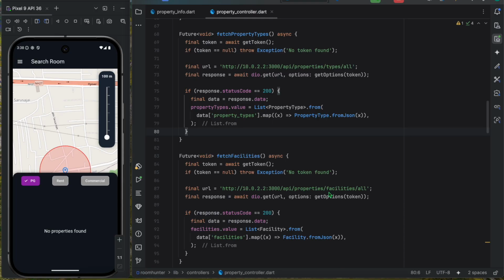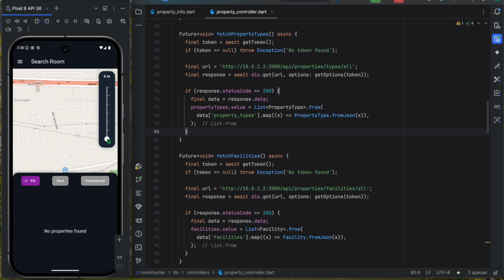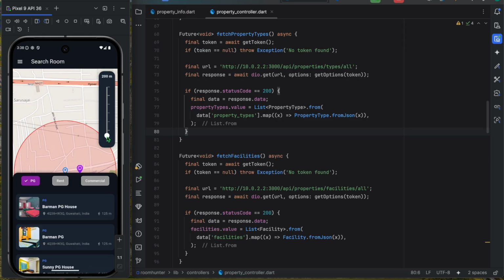So previously we saw how we implemented the search room functionality. As you see, as we increase the radius, we can see all the properties inside that radius. So we successfully completed these features in the last video. Go check this video for more details.